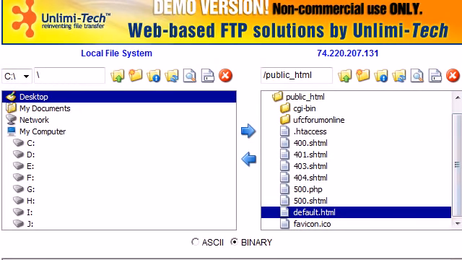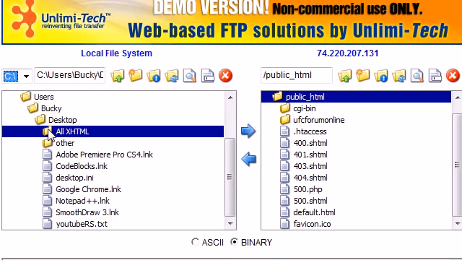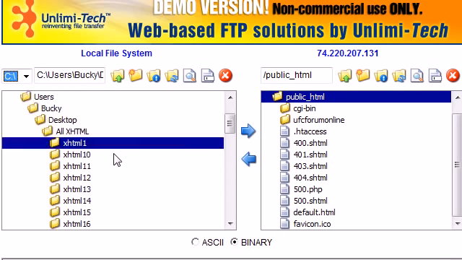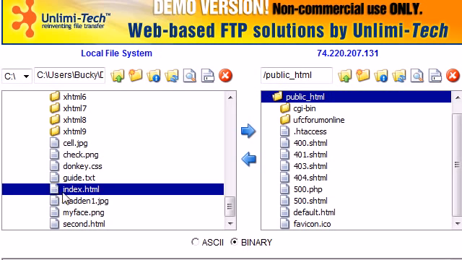So anyways, all of your files are going to go in this public HTML folder. So how do you move your files from your computer over to there? Well, first of all, where did you store your files? Mine are on my desktop in a folder called all XHTML.